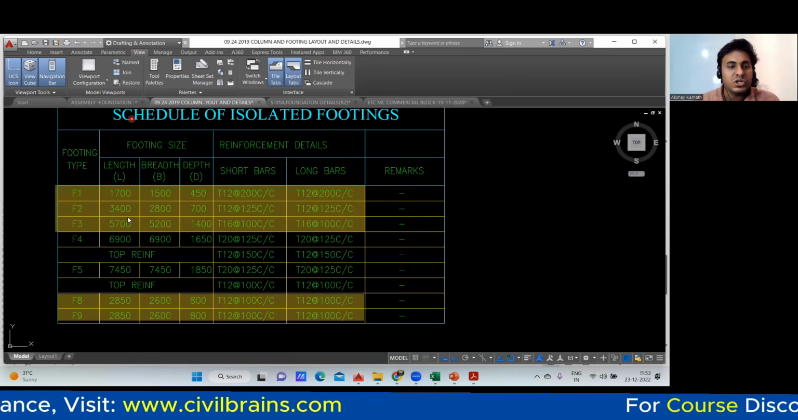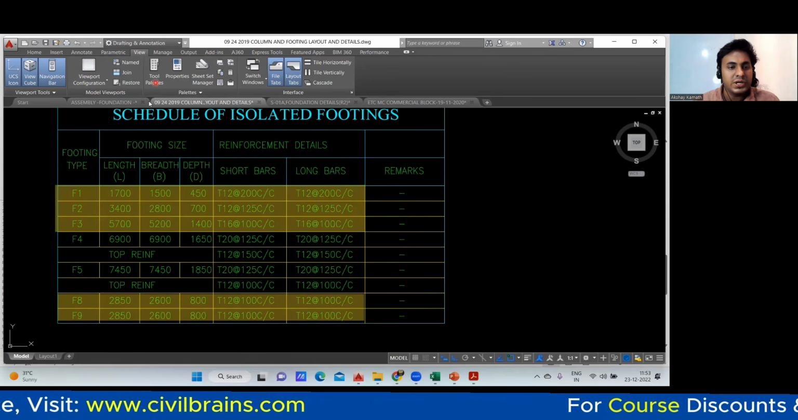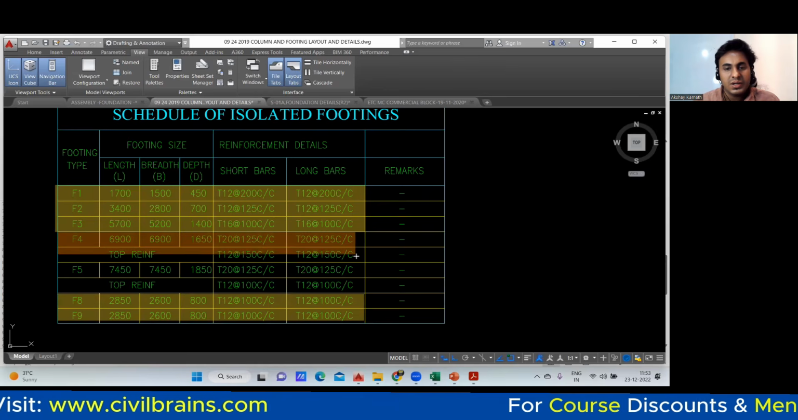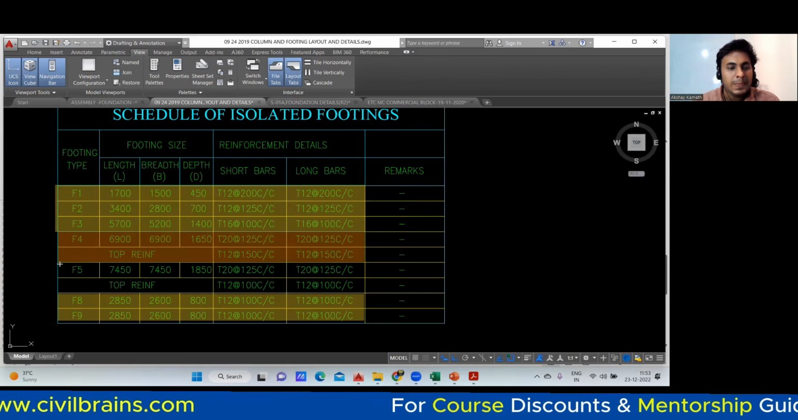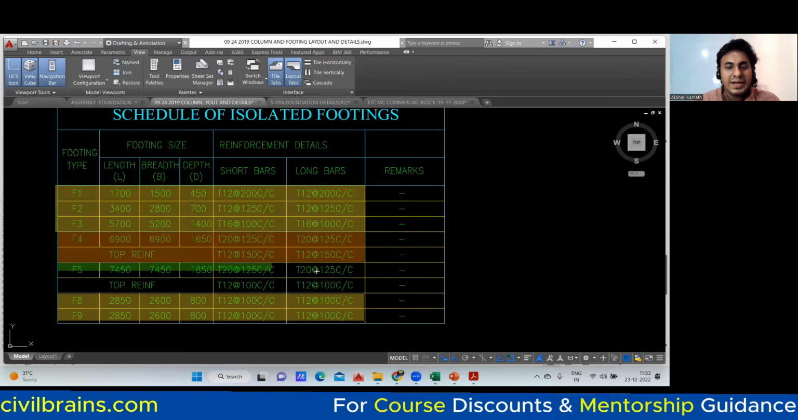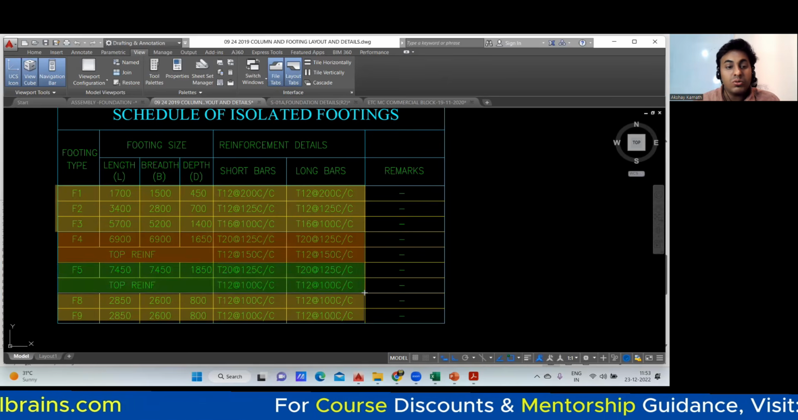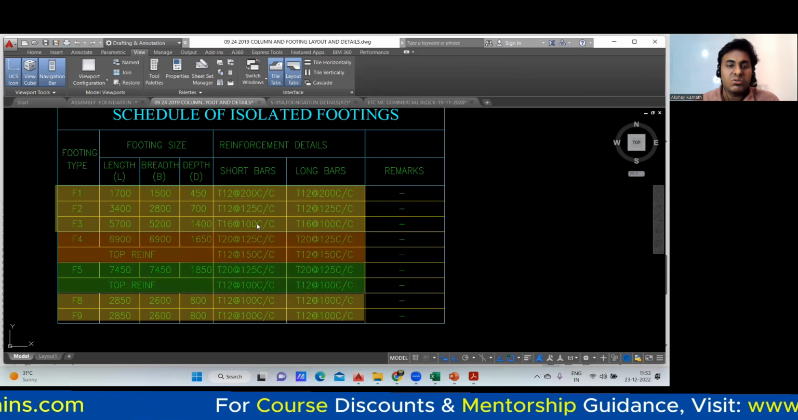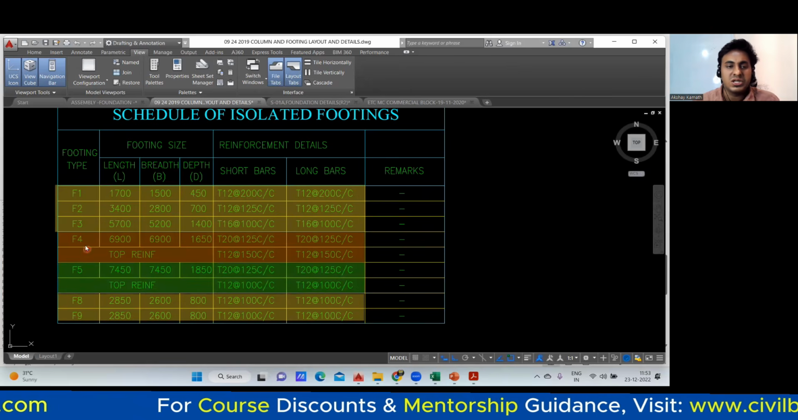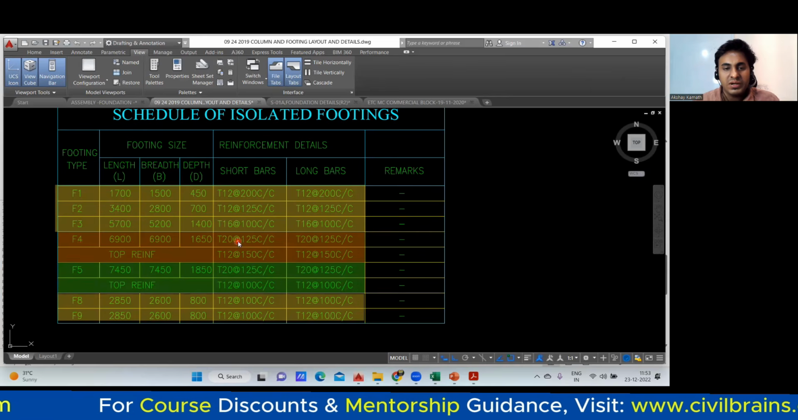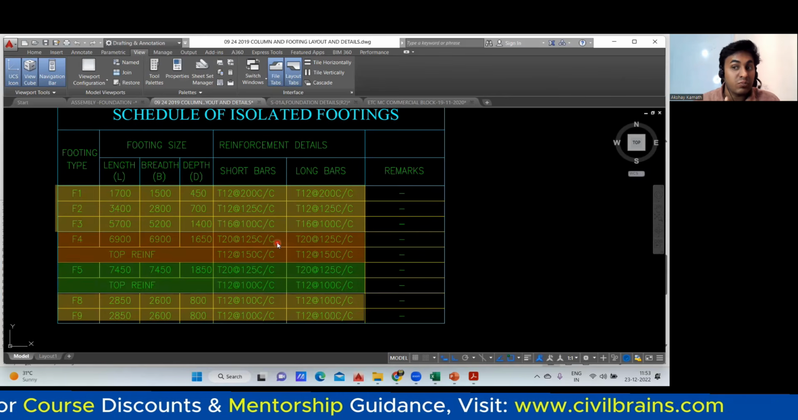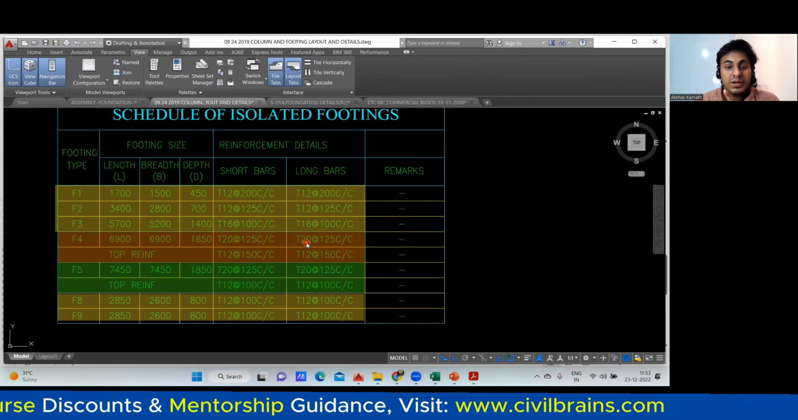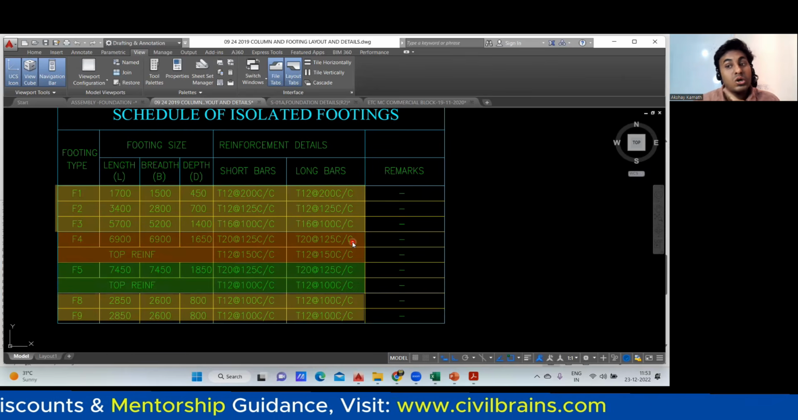Whereas this F4 footing and your F5 footing, this is also isolated footing, but these have bottom and top reinforcement. Now you see how they have mentioned it here. F4, they have given reinforcement 20 dia at 125 center to center spacing. This is bottom in the shorter span, 20 at 125 center to center bottom in the longer span.